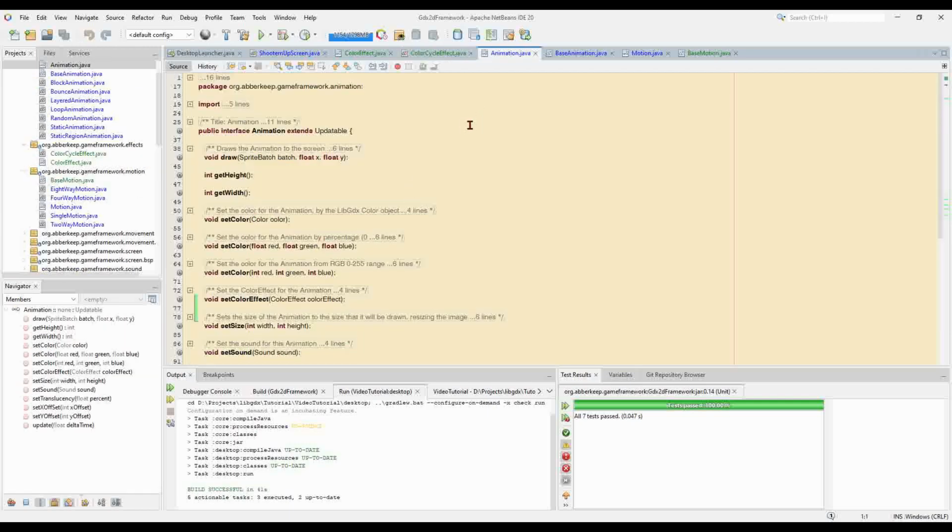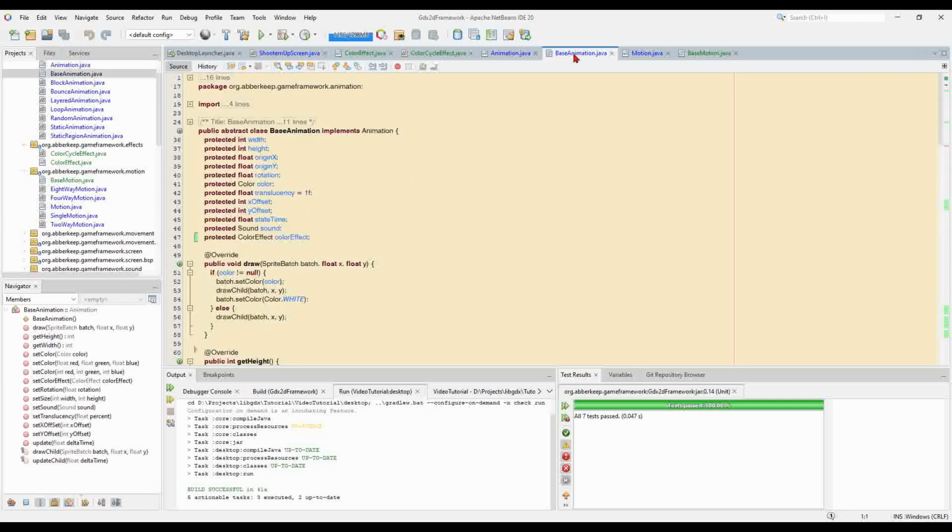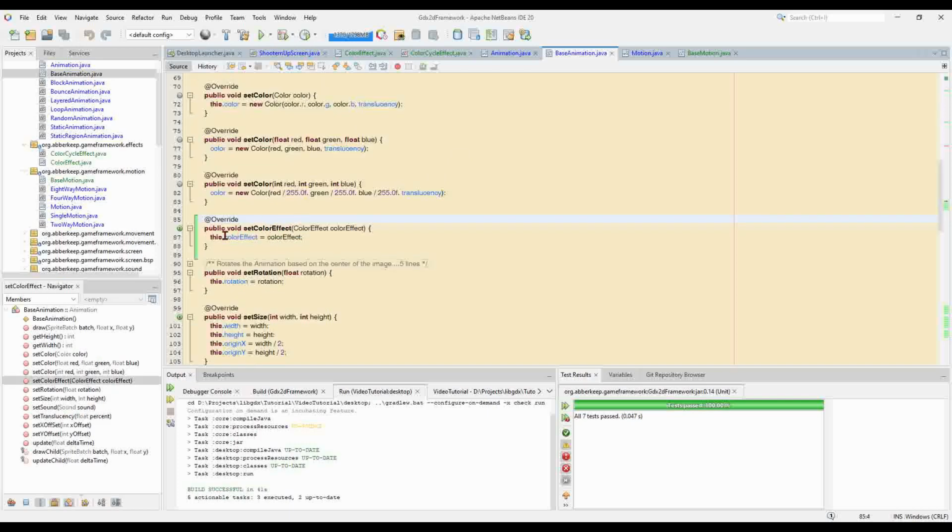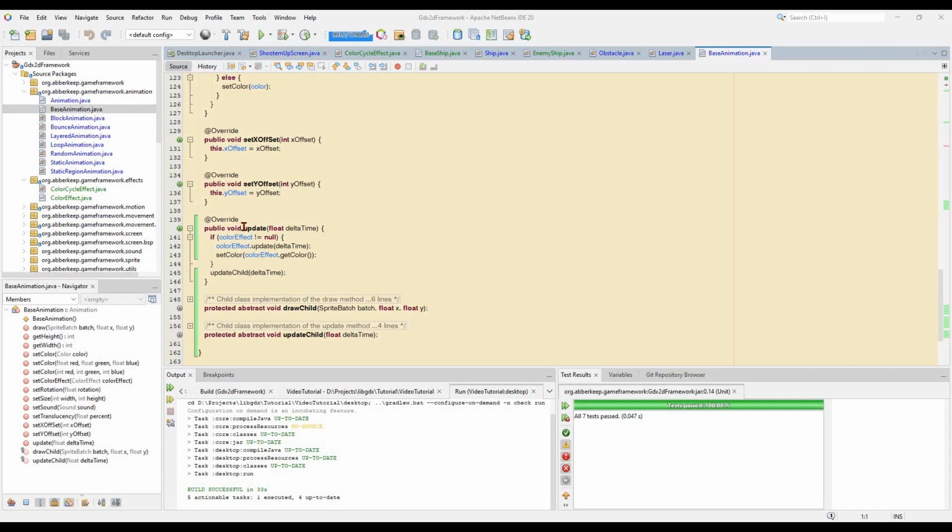So to get this to work, I had to update the animation interface. I added a method, set color effect, and then I updated the base animation, added that color effect, and then implemented the set color effect method. And I've added the update method into the base animation. And so that checks to see if the color effect is not null. And if it isn't null, it'll call the color effect's update method. And then it will call the set color method to set the color equal to that color effect's color. And then it will call this new method update child. And that's an abstract method that's in all of our child classes.